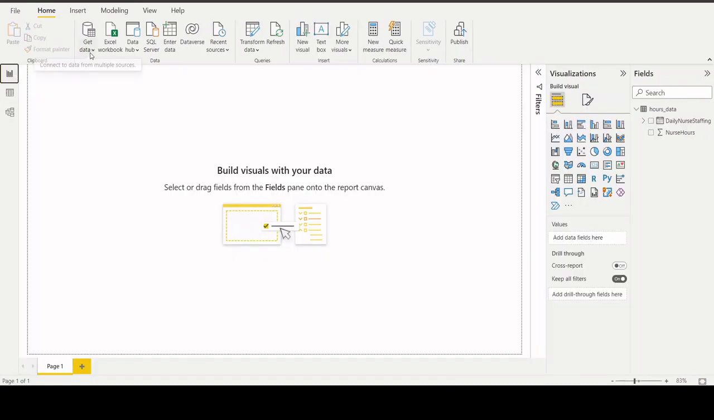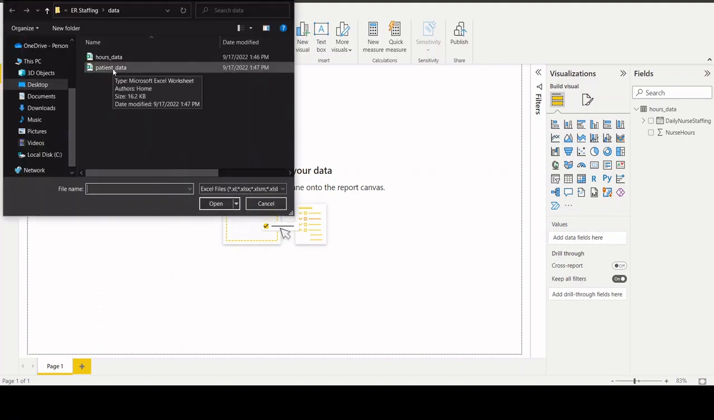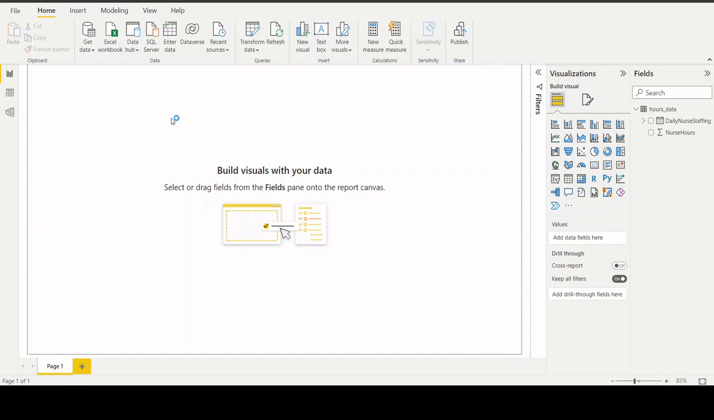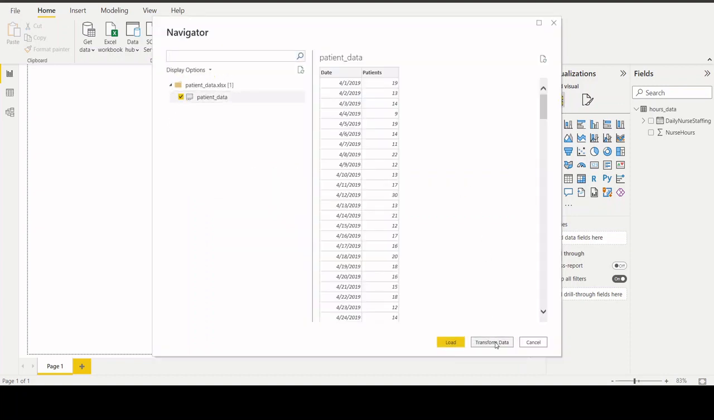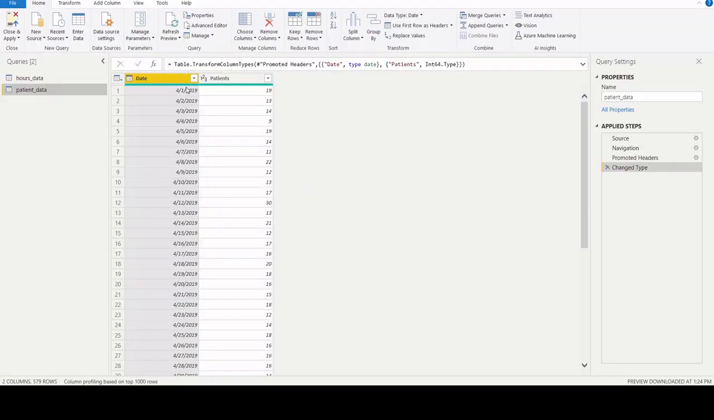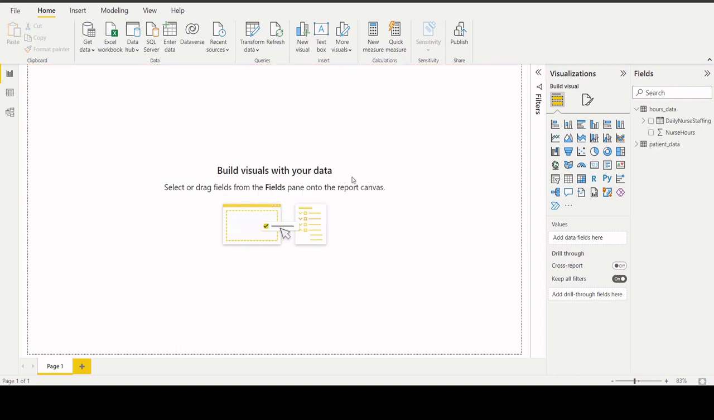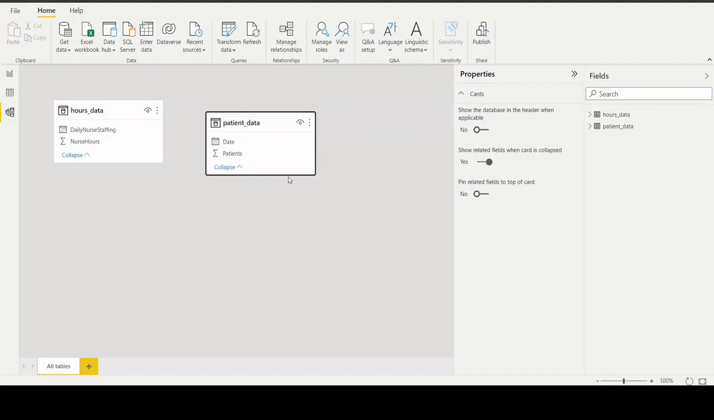Let's go ahead and load the second file, Get Data from Excel Workbook. This time we're going to choose the patient data. Let's select the correct sheet. Let's go to Transform to open the query editor. Everything looks okay. Let's load this to the model, close and apply. And now that table is also present in my navigation over here, as well as in the table view, as well as in the model view.